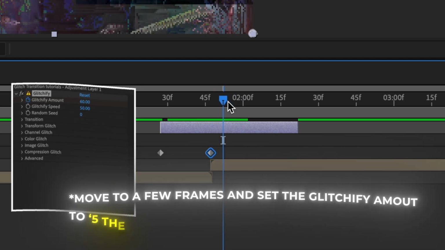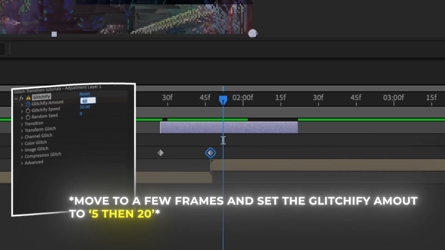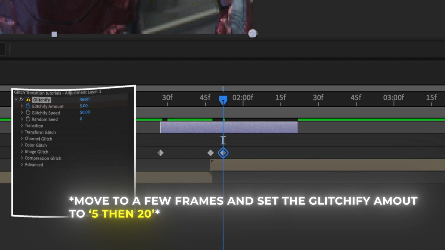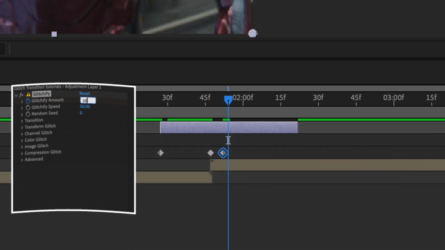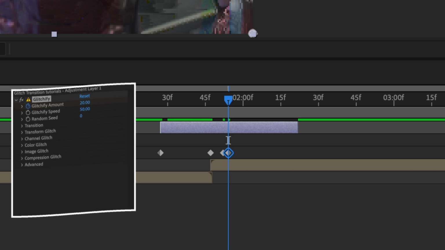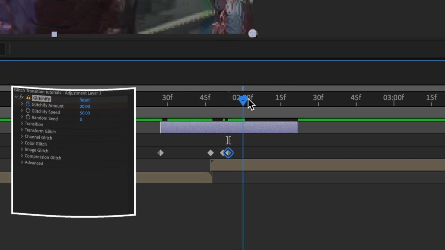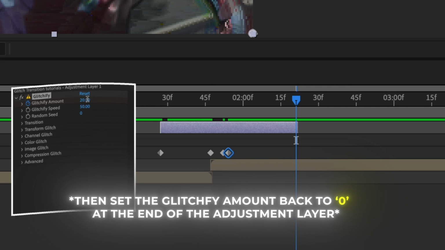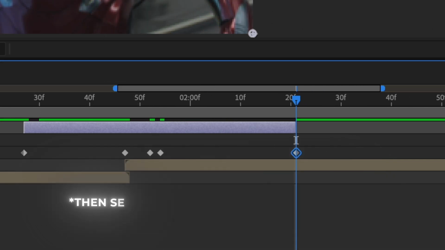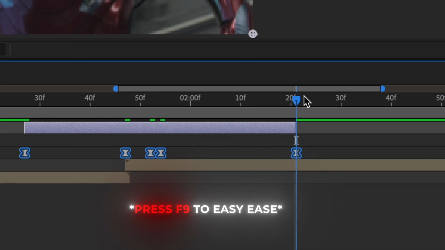Now, just a few frames later, adjust the values. Maybe set it to 5, then 20, just to keep the glitch alive a little longer. Finally, at the end of the adjustment layer, bring the Glitchify amount back down to 0. Don't forget to select all the keyframes and press F9 to easy ease them for smoother animation.